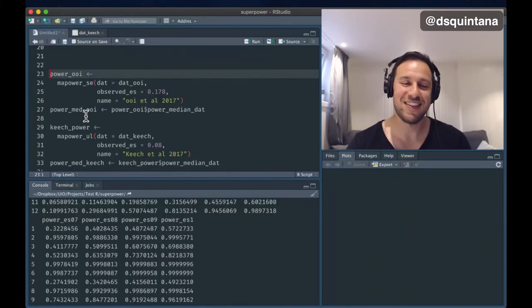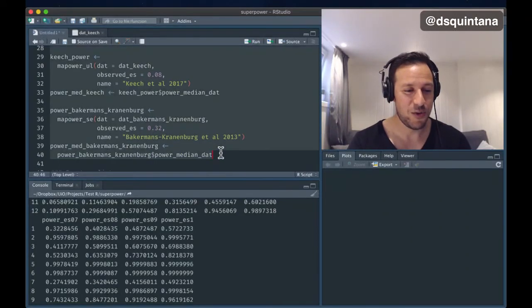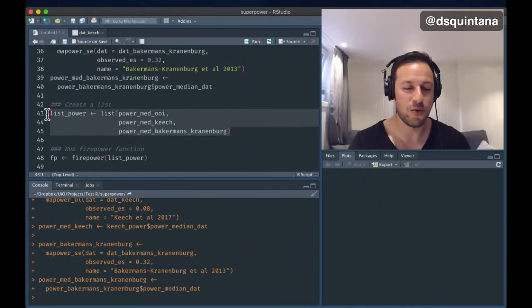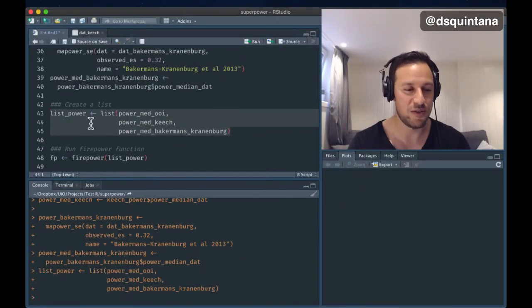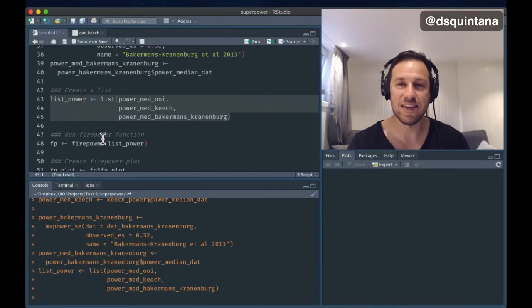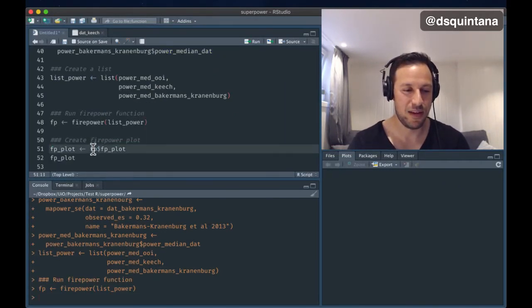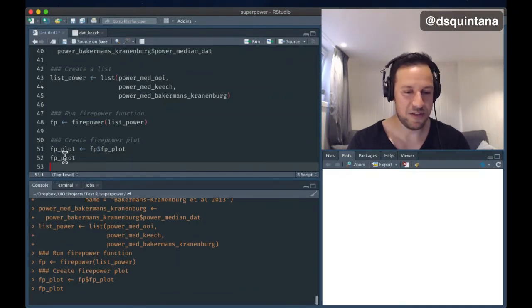Now, all this code is in the GitHub README, so there's no need to look at what I'm typing. You can go straight to the GitHub README for the package and get the exact same code and run this for yourself. So we're going to run these three things, and based on what we created, we're going to create a list called list_power, and from this we're going to enter this list in the firepower function to create the plot. It only has one argument, and all you have to do is put in this list that you've created. Let's take a look at our plot.